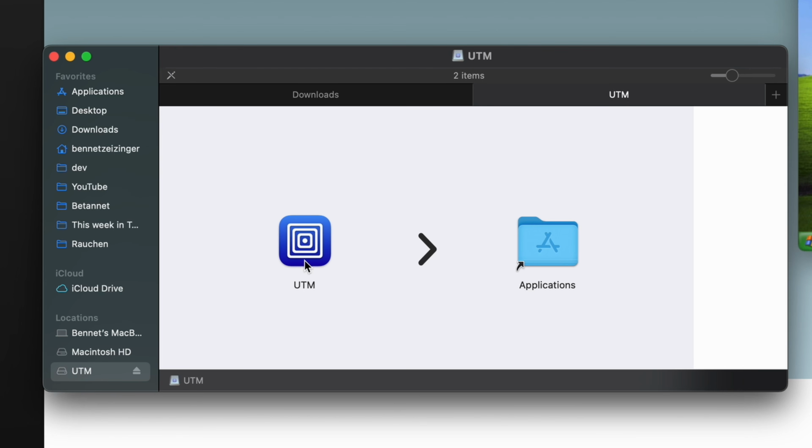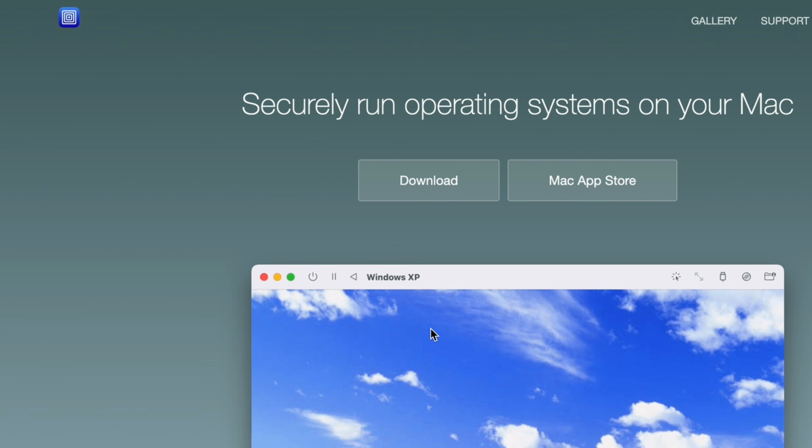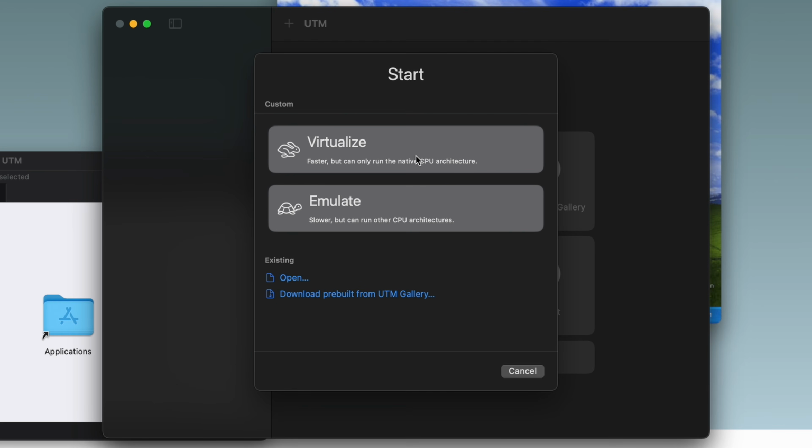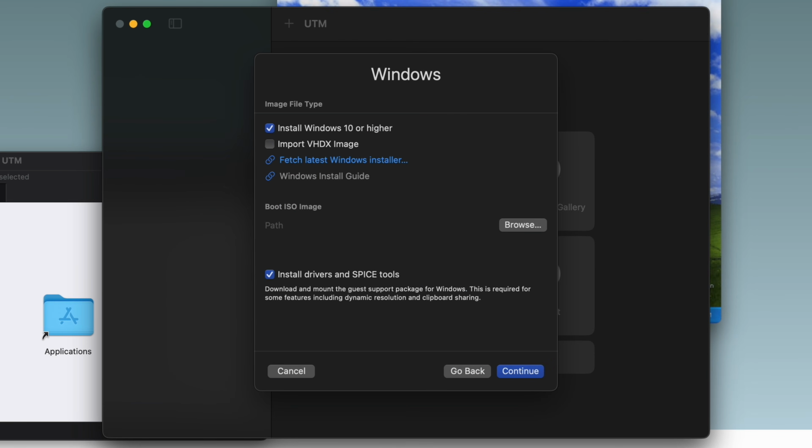So when the download is finished, open the DMG file and drag UTM to your applications folder. Then just open UTM, click on open and you're in. Now click create, virtualize and Windows. As you can see here, we need to import an ISO file, but we don't have one.